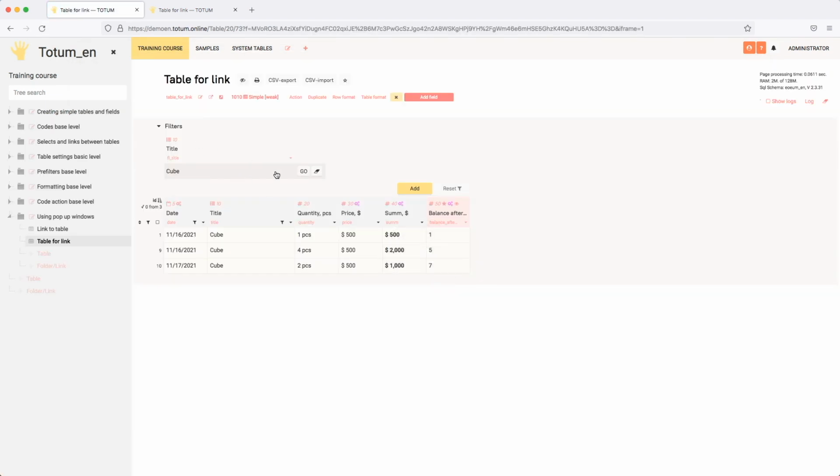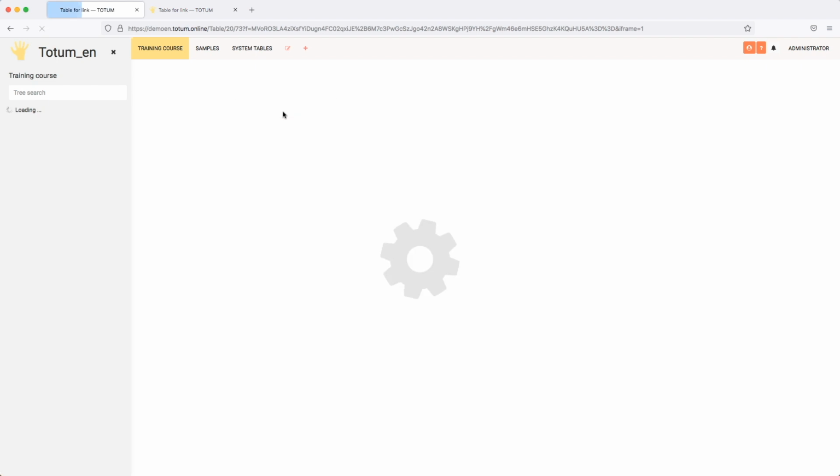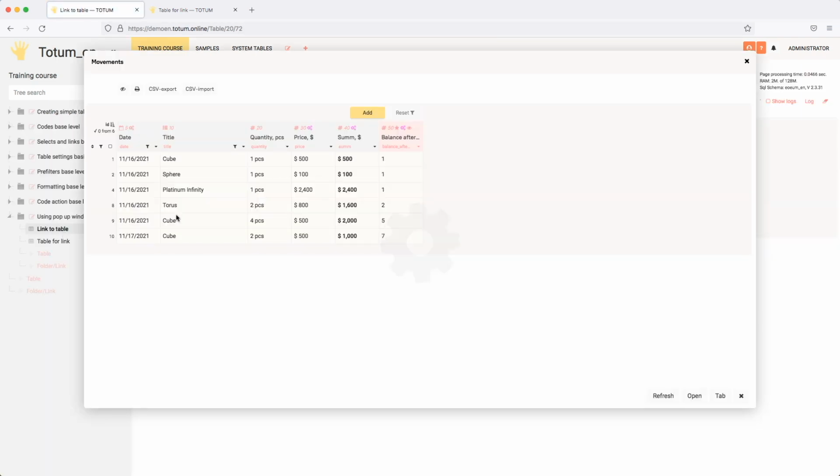Now here's the next point. We open this window. There's the title. And this field must be allowed to edit in order for this filter jump to work. Let's remove the editing and see what happens. We go into movement and passing the prefilter parameters doesn't work.